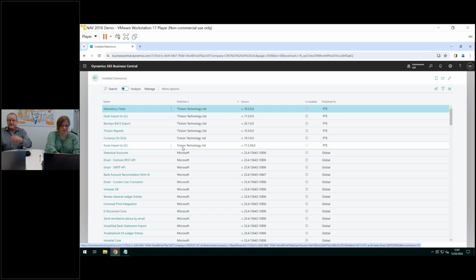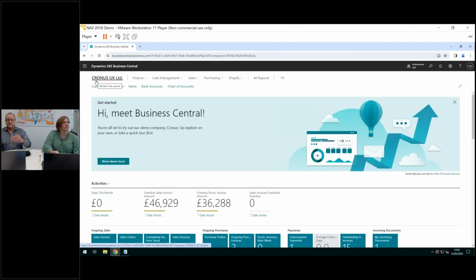Usually I don't install any, I show you a brand new environment. And you'll see, I'm going to speak about mandatory fields, I'll be demoing that, the GL importing from an Excel spreadsheet, BEX, reports, currency on general ledgers, and there's this Excel import again, it's there twice. But if you look, you'll see there's version numbers. This is an old version, that's a newer version. And you can see this one's been uninstalled, and this is the one that's currently active. So you always have an overview of all the extensions that are installed on your system.